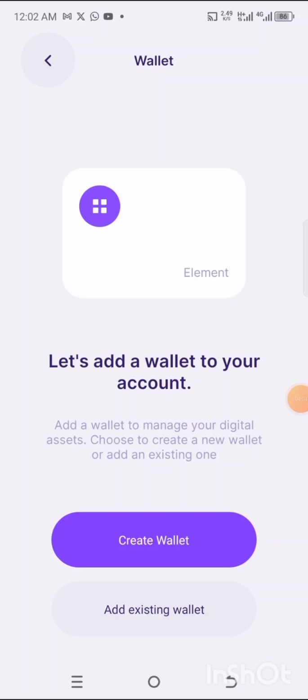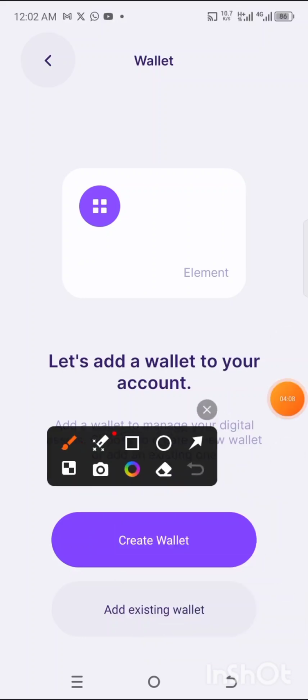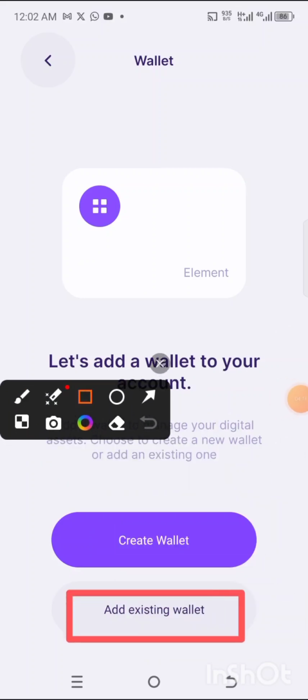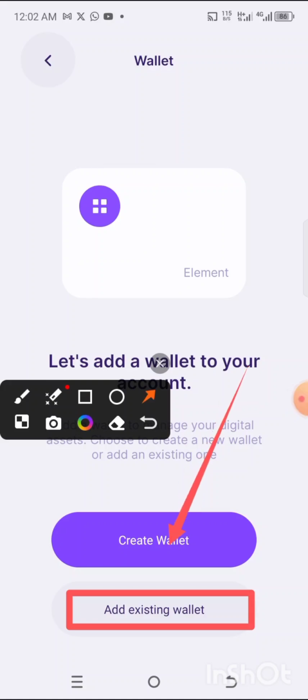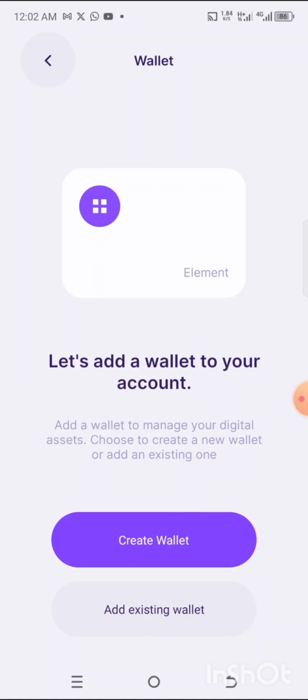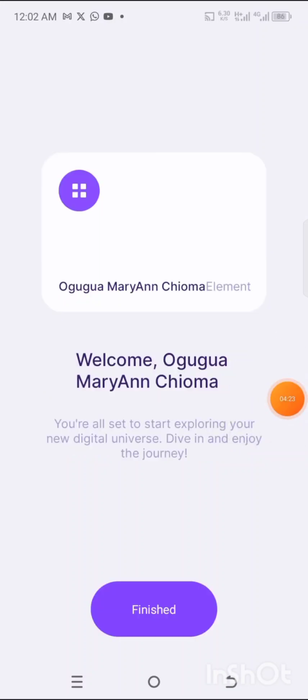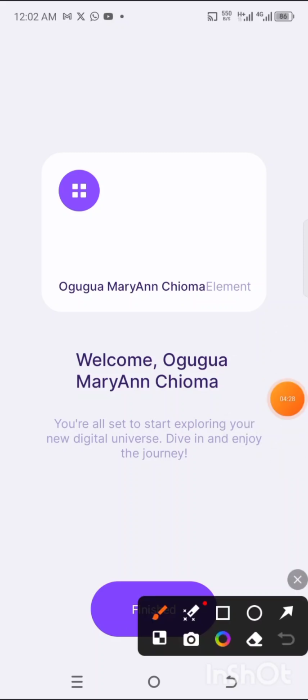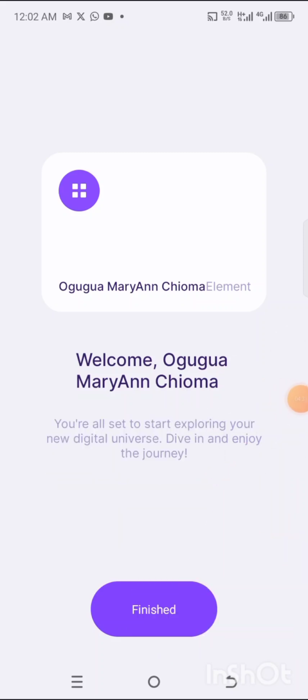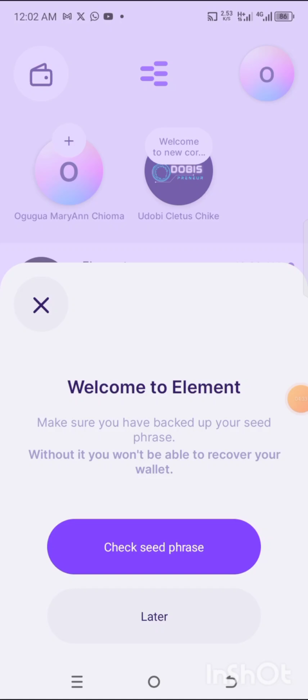Now I'm not going to select the add existing wallet button. I'm not going to select this one. I'll simply select create wallet because I want to create a new wallet in this app. Now it's trying to create the wallet. So the wallet creation has successfully completed. I'm going to click on the finish button. All right, then it brings me here.